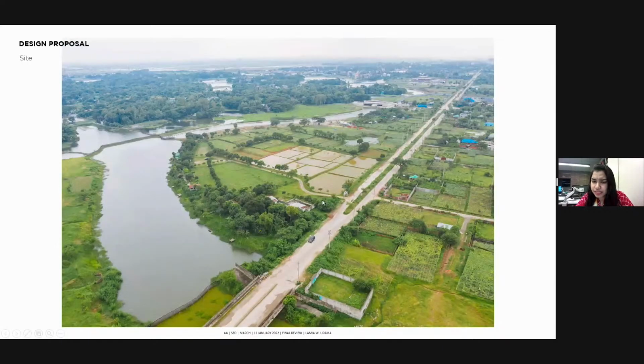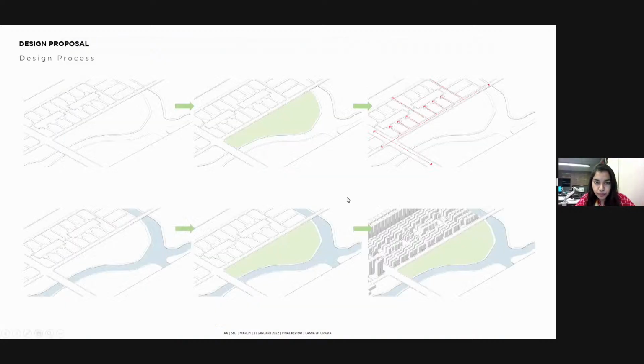So this is my site, the really long, beautiful site with the river flowing. As soon as I saw the site, the first thing I noticed was that it has such a beautiful river flowing from its south to the southeast, and this acted as a very important factor when I started designing. So I've made some small diagrams for my design process. I start with my site, the green showing my site area.